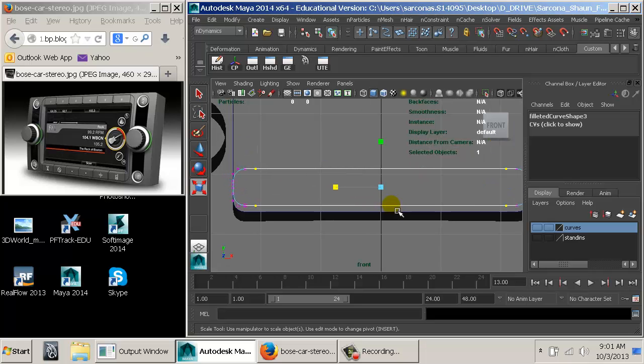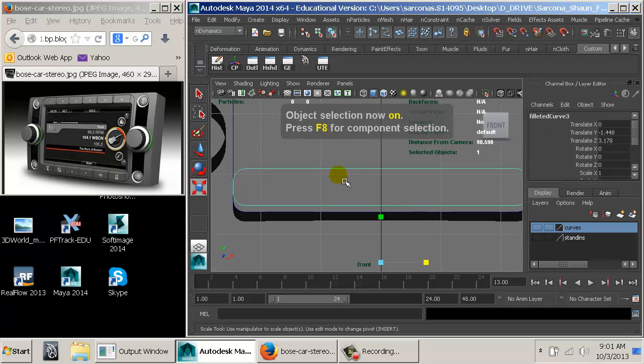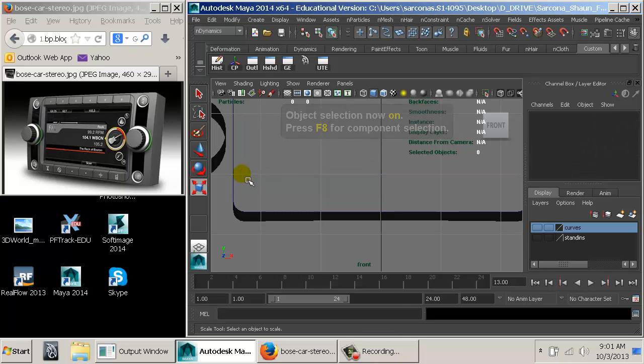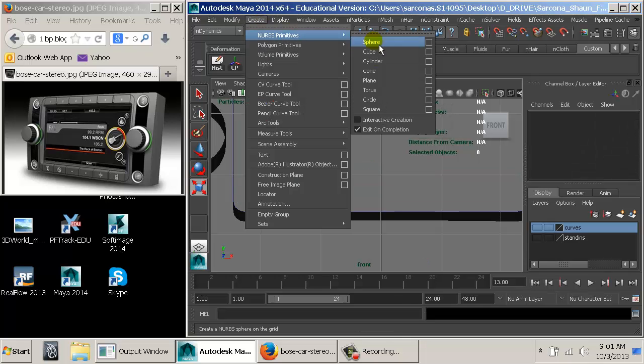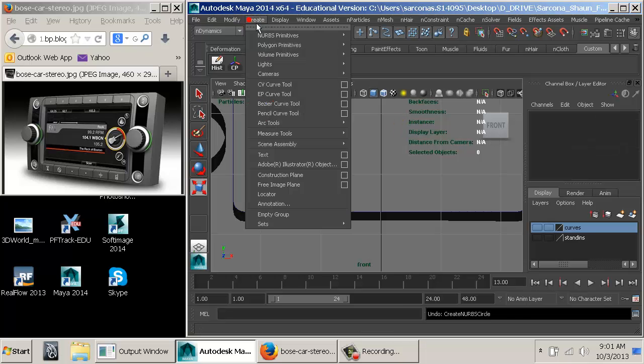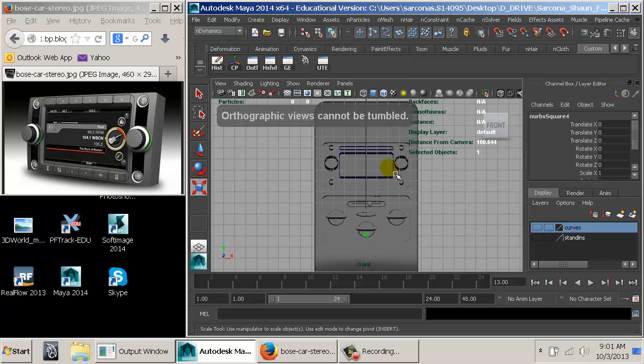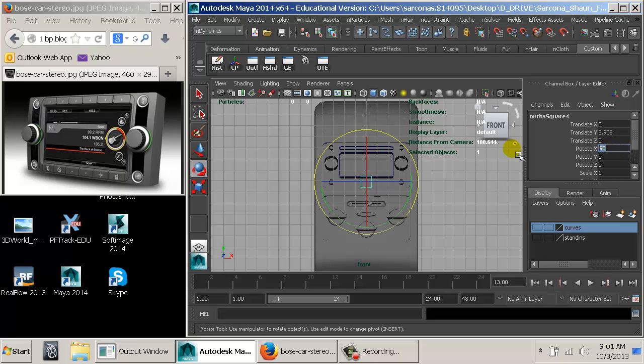There we go. Alright, and actually I'm looking at this, I want it to be crisper, so I'm going to delete that and just create a new one. So NURBS square, create NURBS square. Pull it up, rotate it 90 so we can see it better.